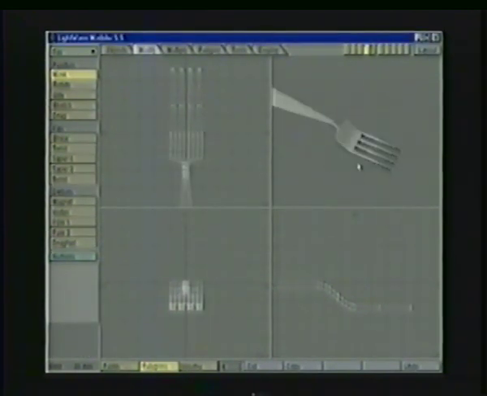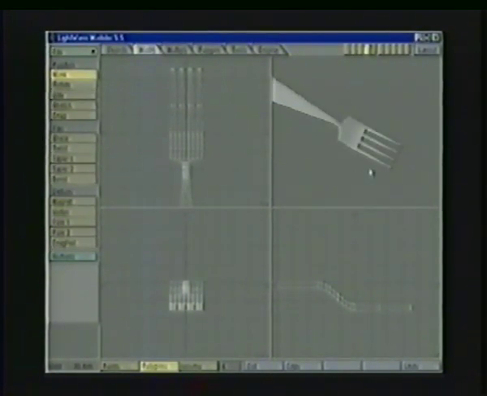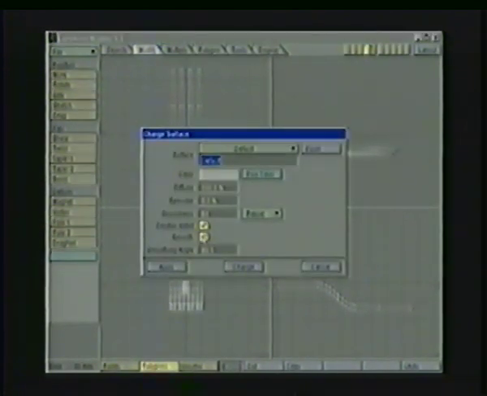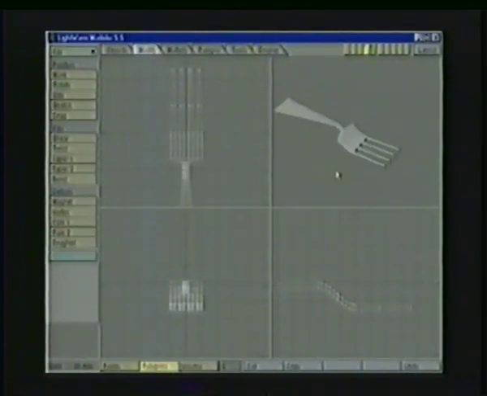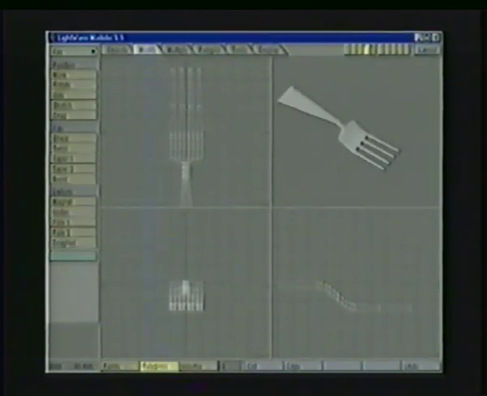And there's the forks of my fork. Now, one thing about this is it's still very rounded. I have smoothing turned on. Let me turn smoothing off so we can see the polygons as they actually exist. So this is a very polygonal object, very squared, with rounded edges.